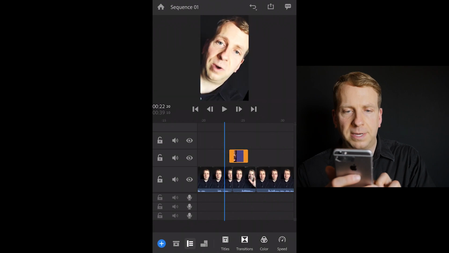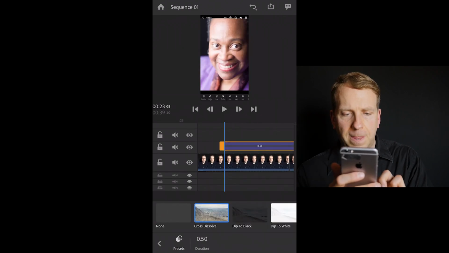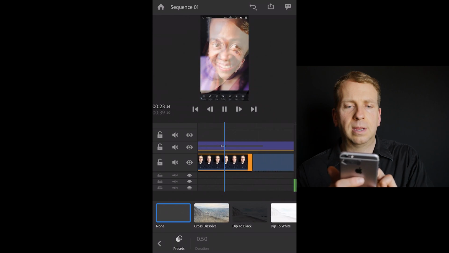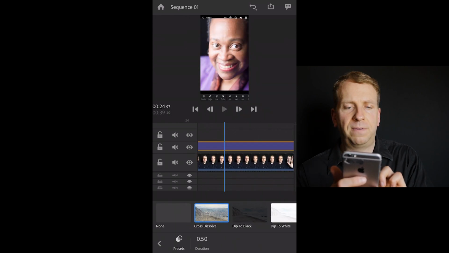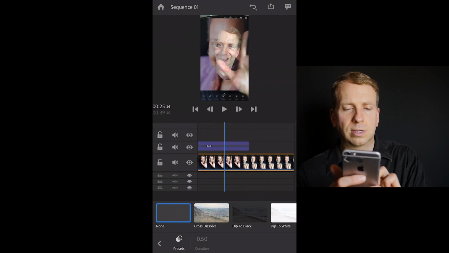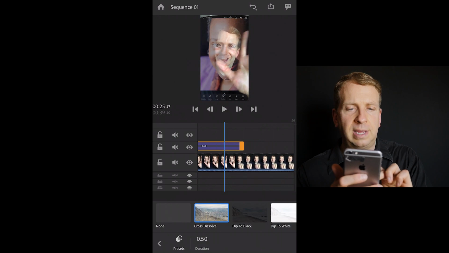And on top of that, I can add a transition. I'm going to add a cross dissolve on top of that so that the transition will be smooth as it fades from the image of my face to hers. And we've got transitions on the beginning and the end.